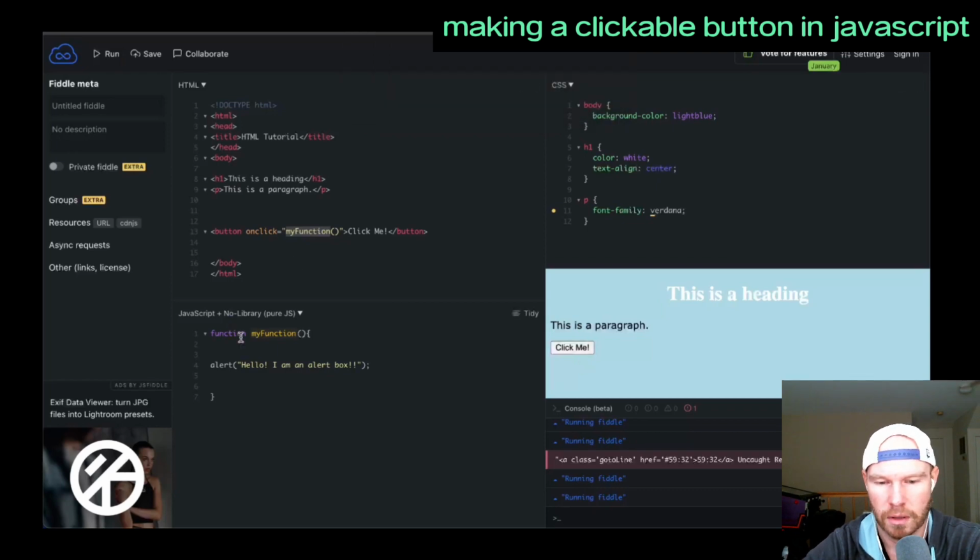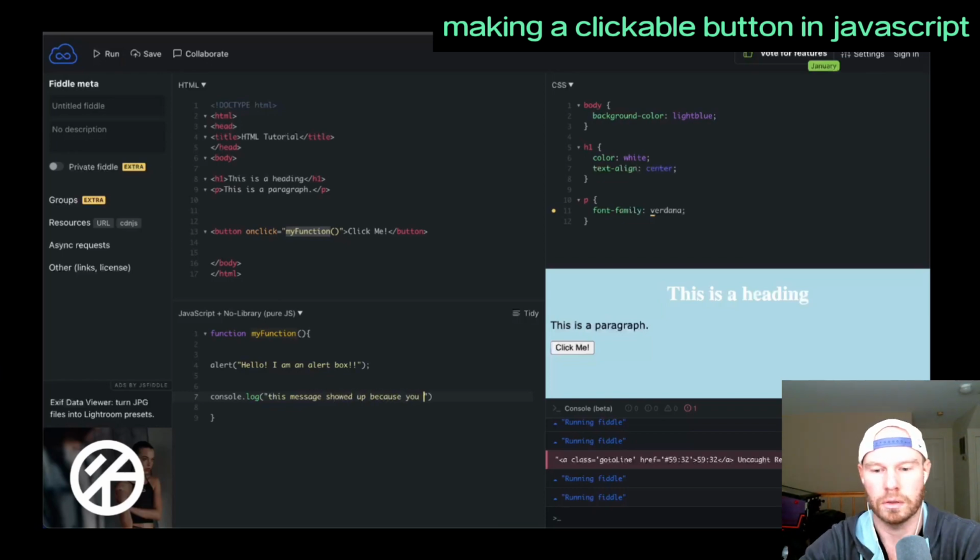That's pretty cool. Next, what we're going to do is log something to the console. So let's just do console.log. We're going to do the same thing like we did with alert, but we're going to say this message showed up because you clicked the button.